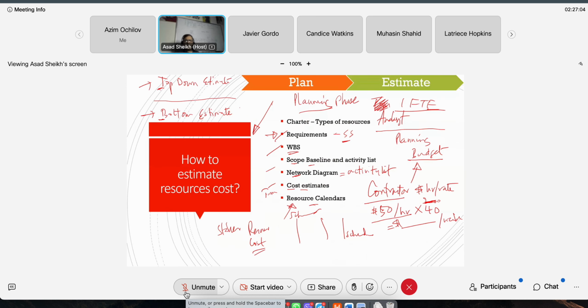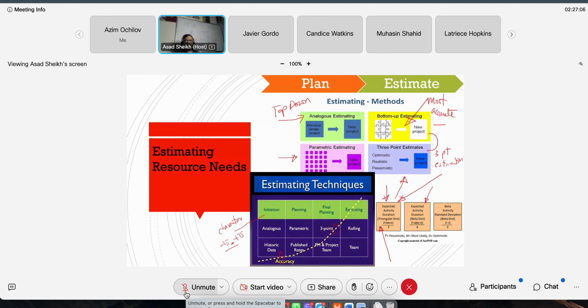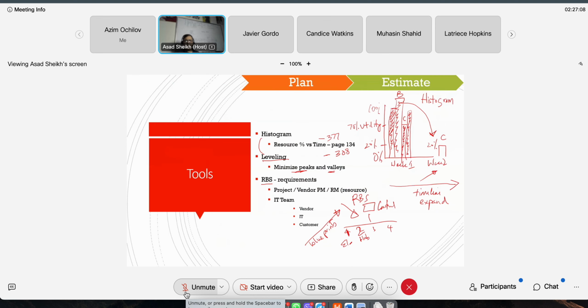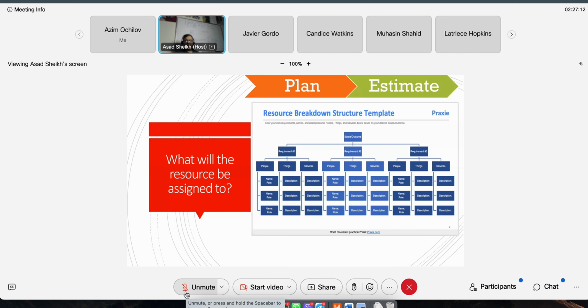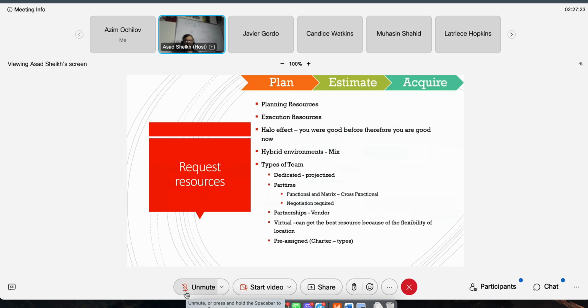Okay, so we talked about the cost, we talked about estimating resources, and we talked about the histogram, and here is another pictorial of the RBS, resource breakdown structure template. So it would be a good one to look at.